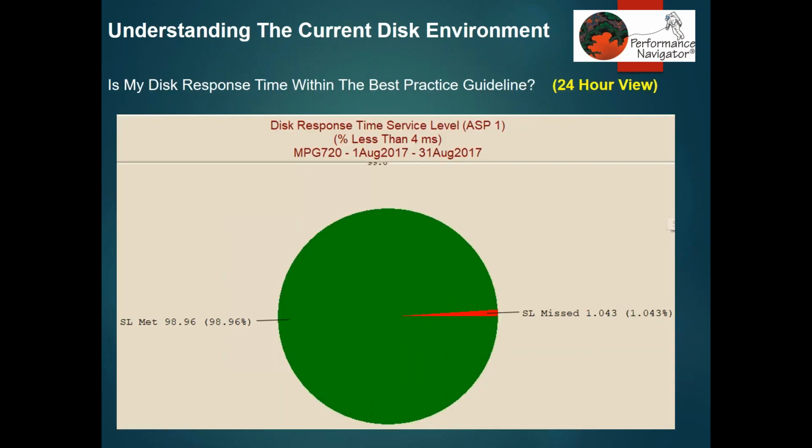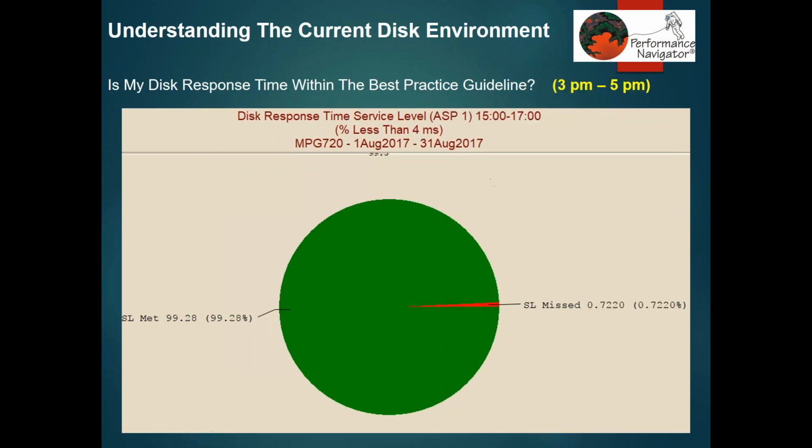I looked at this as my best practice guideline. How do I look as far as disk? There's my 24-hour view, and there is when I went to my 3 to 5. So I can get to that level just like I could with ARM utilization. Just wanted to show you that you can do that.